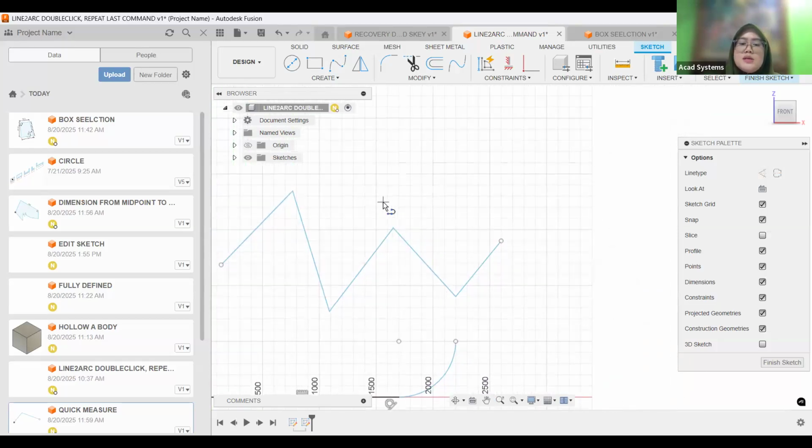Another option is when you make the line, like this, just double click 1, 2, and then you will end your line. So that is how you use the double click and the tick button to end your line.